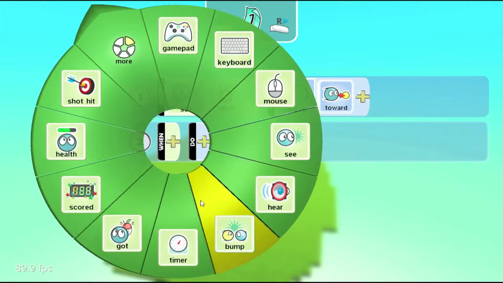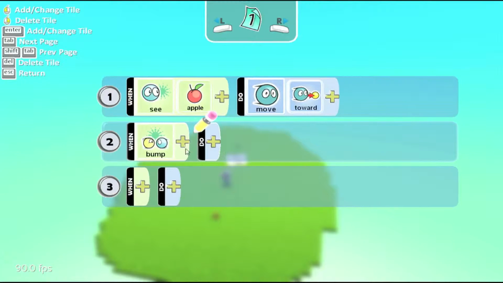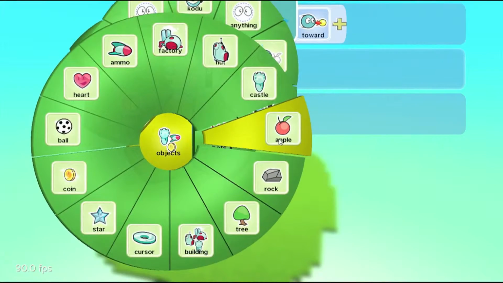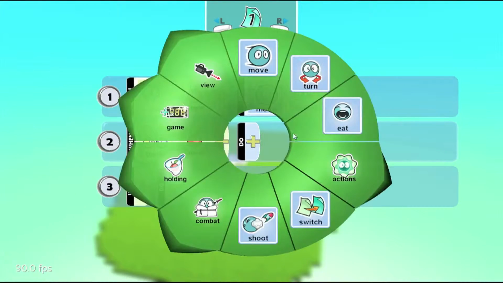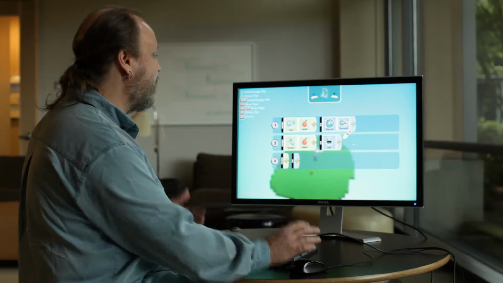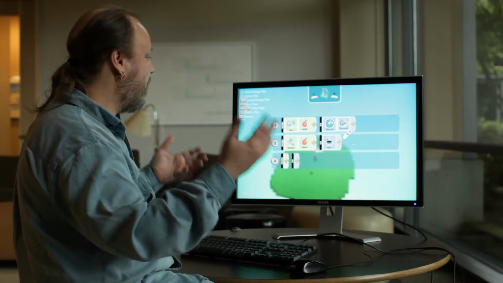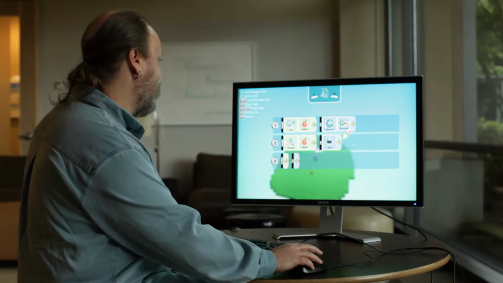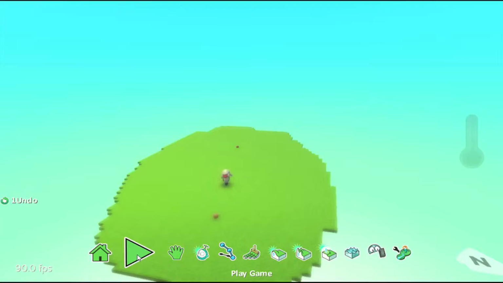And then when he gets to the apple, he's going to bump into it. So when that happens, I'll have him eat it. So he sees the apple, he's going to move toward it. When he bumps into the apple, he's going to eat it, so it'll go away. Exit back out of that and run this.